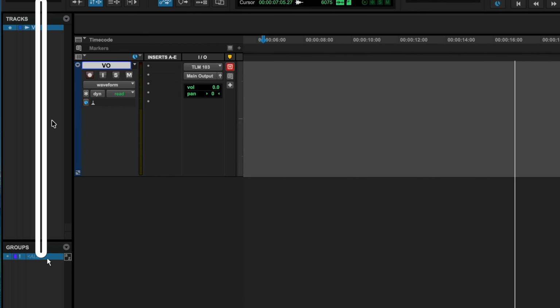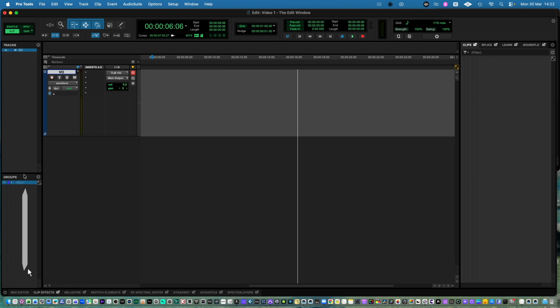So moving on, we've got a little window below that called Groups. So this is where your groups of tracks would appear. So if you've got like 3 tracks and you want to move all the clips on those tracks together in one huge lump, all the groups you've made will appear in here.